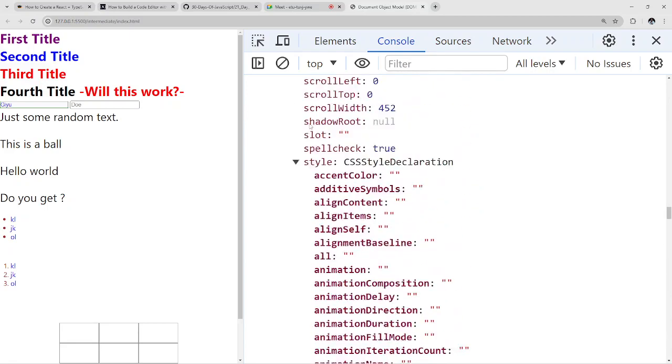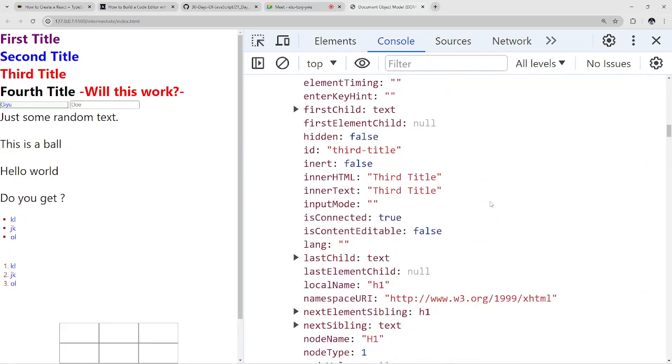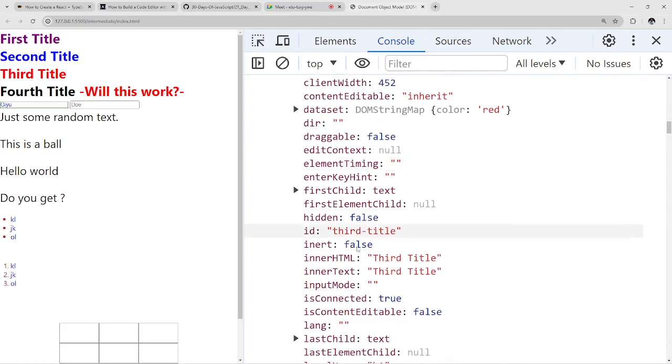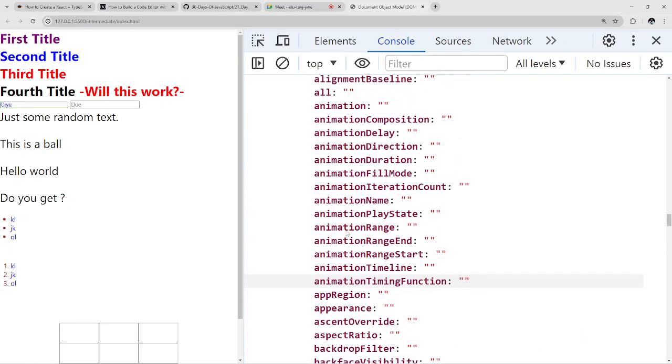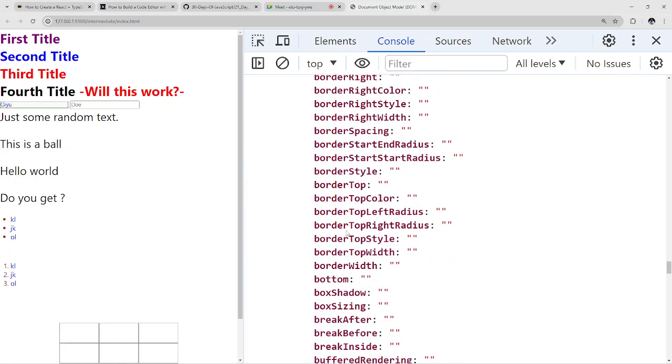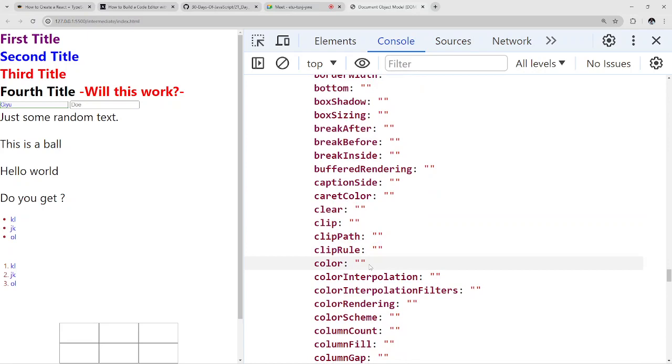But we know, I think this was third title. Where is the class list? It's ID that will help us see it better. ID, third title. Alright, this is third title. We can see the color here is red. It was actually styled with CSS and the color is red. But coming down to this style.color, we see that it's an empty string. The reason is that this style that you are seeing in the element is only talking about the inline styling for that element. It doesn't care about whatever you've done with some other style sheet. It doesn't know about that, right?